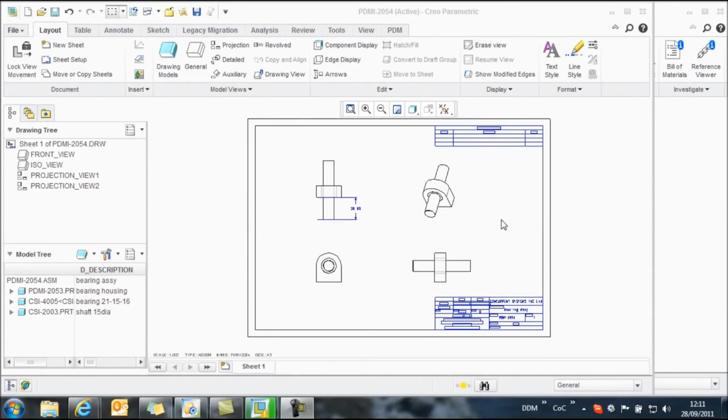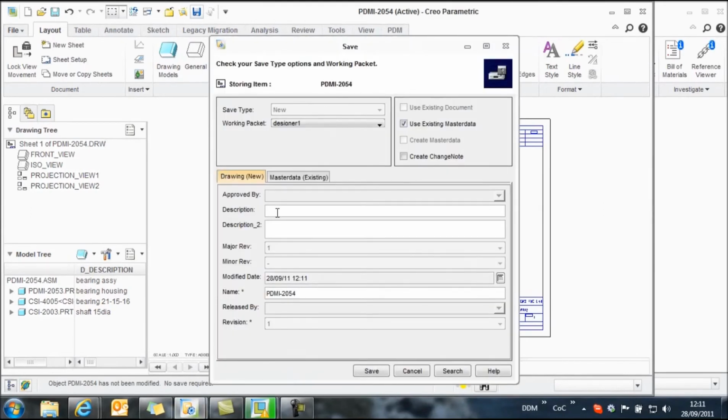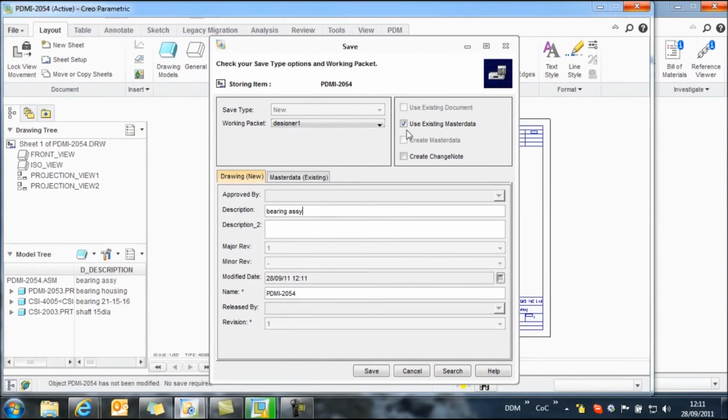We now complete the design by creating an assembly drawing. With the drawing finished, we again save to Model Manager using the same save command. A drawing description is added, and notice that by default the drawing is related to the existing assembly master data record.